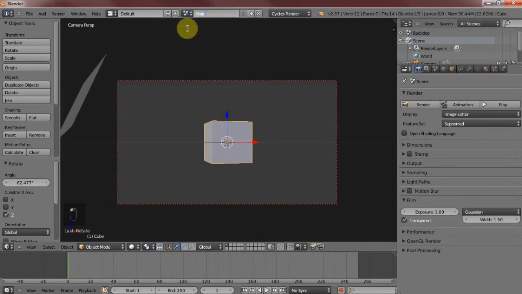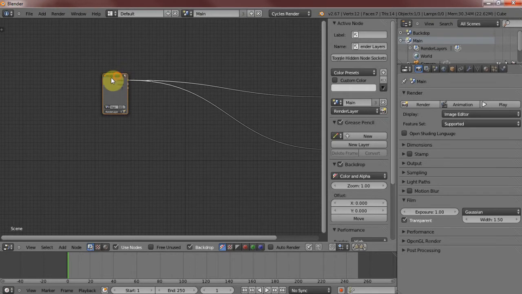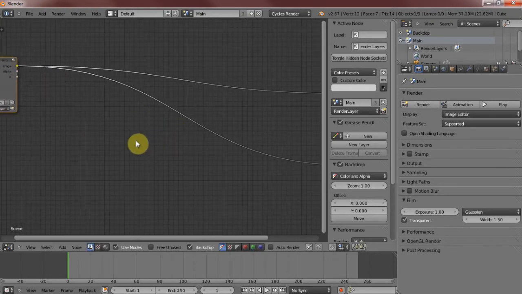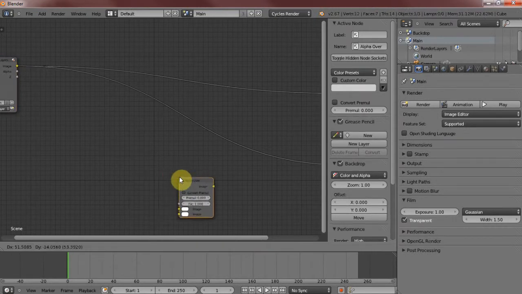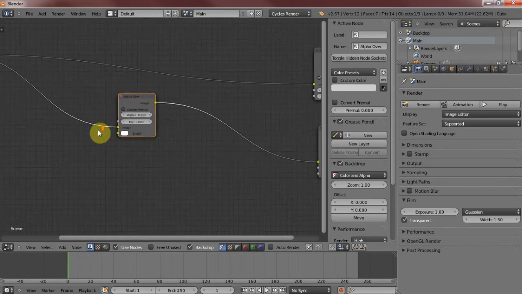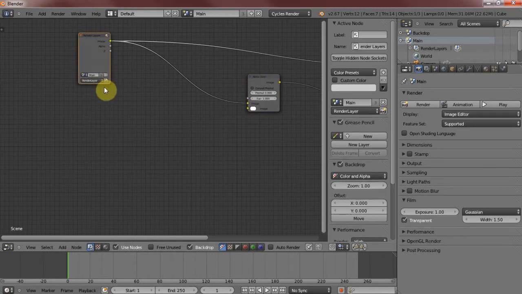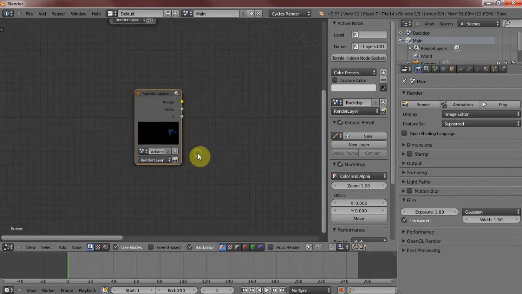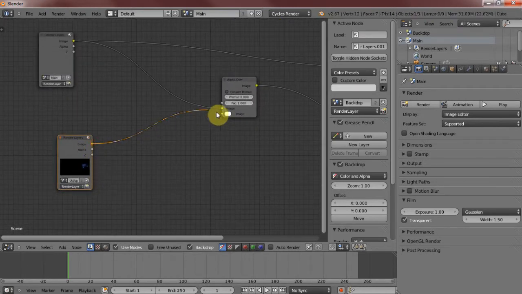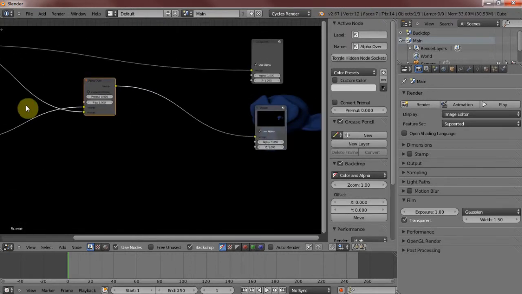I'll just name it main, okay. And then I'm going to go back into the node editor, move this over and hit Shift A, and I'm going to add a color alpha over node and place that right there. And then I'm going to click on this, Shift D under the window layers, and set this to backdrop. Plug that image into there, swap them. Okay, so you got that.